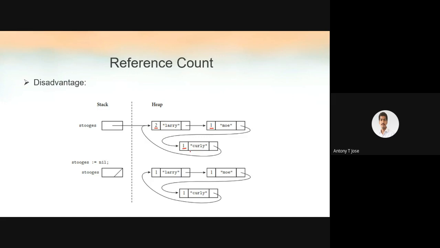Now what happens when I disconnect this connection? That means the variable stooks points to null. It doesn't point to anything. What happens is this node has one reference, this node also has one reference, and the reference count is 1 for each. Since the reference count is 1, the garbage collector won't reallocate these nodes.